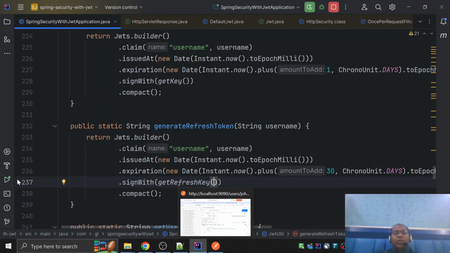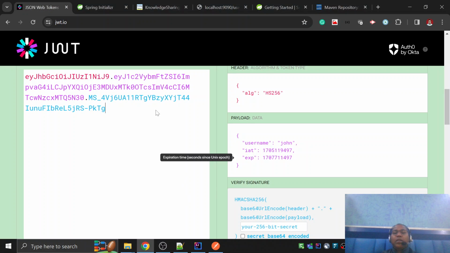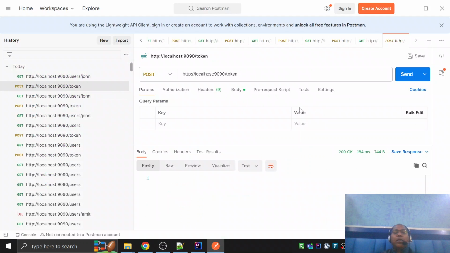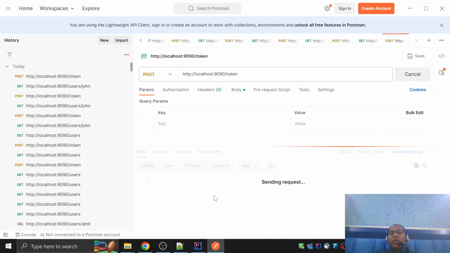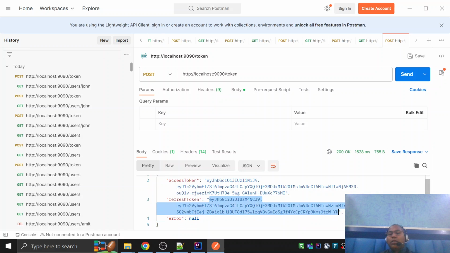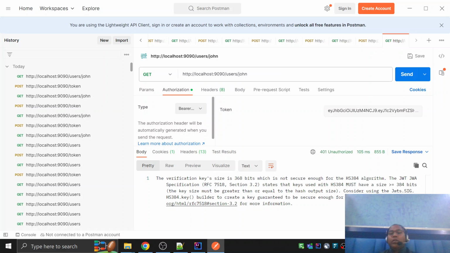And let's start it. Yes, let's regenerate the token. I'm just trying to use this refresh token. Hey John, I am going to access John. Now this is the verification key. This is the algorithm.